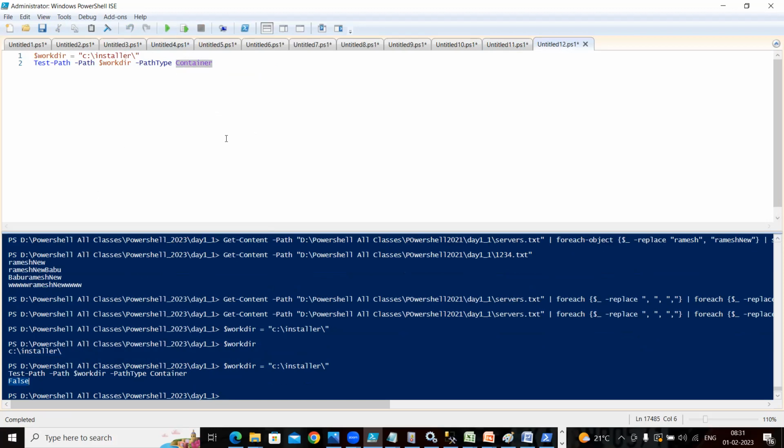Okay. And remember, Container will only check the folder. It is not going to check the file. I will show you that example also. After that, if this path is here, what is going to be returned? If you test the path, you are testing whether this path exists or not. If this gives you the true result, it is going to write the result in red color: this folder is already there. And if it is giving the false result, then it will go to the else block.